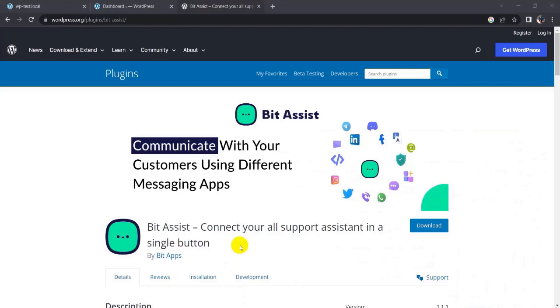Hi, I am Sarwar. Today I am going to show you how to add a call button on your website. To add a call button on your website, I am using the Bit Assist plugin.